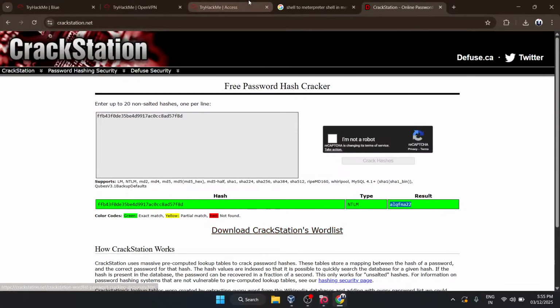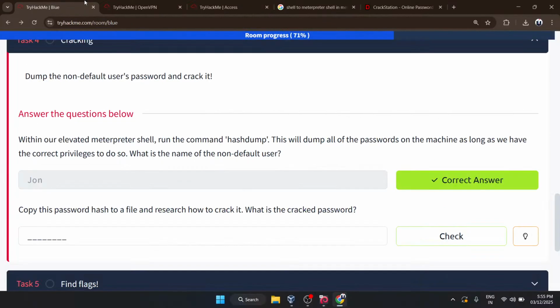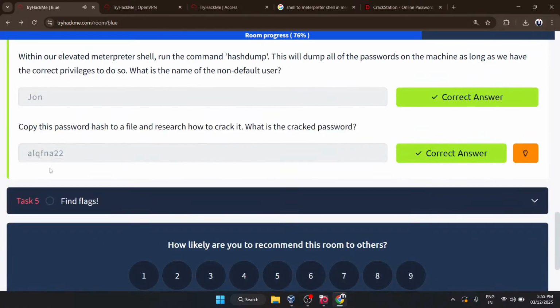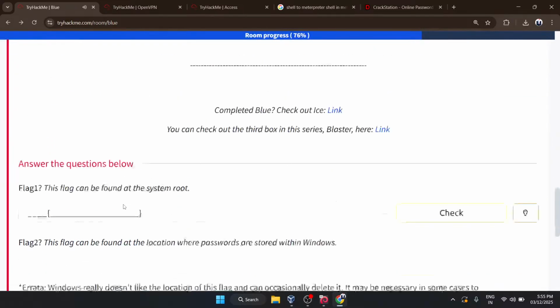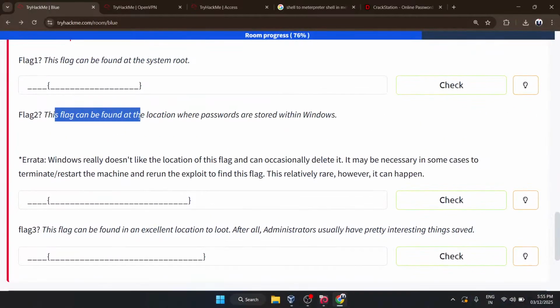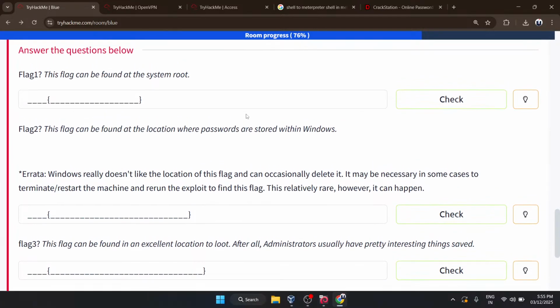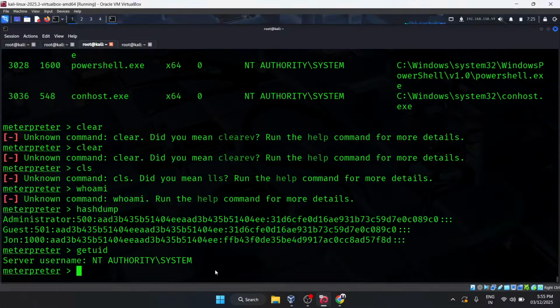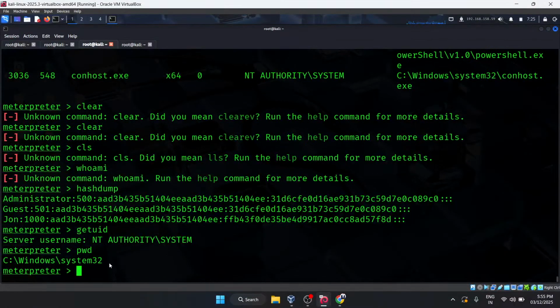Where is the room? Okay, here. So this was the password. Now final step, flag 1. This flag can be found in the system root, and another flag is found at the location where passwords are stored. Okay, let's pwd. Here we are at Windows System32.